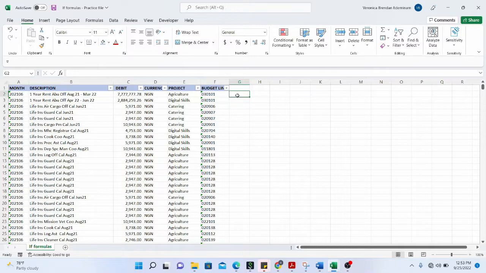For example, so let's put it in context. For this particular fictitious company, it's a company that is implementing projects around empowering people with livelihood skills. And the livelihood skills is in 3 areas. It's in agriculture, it's in digital skills, and also in catering, just like we can see in column E. And all the expenses that are made towards ensuring that these particular projects are undertaken are recorded in one file, just like we have here.